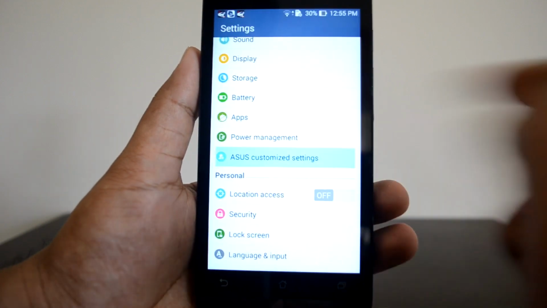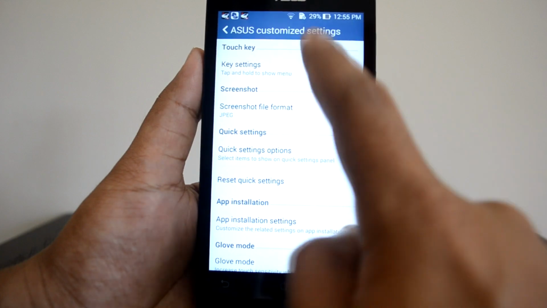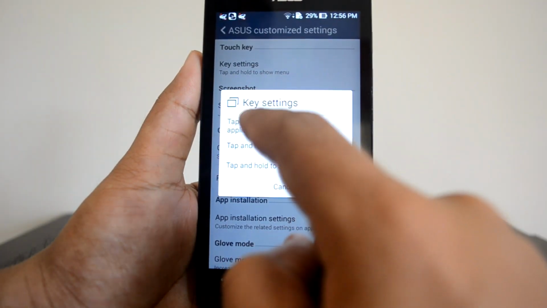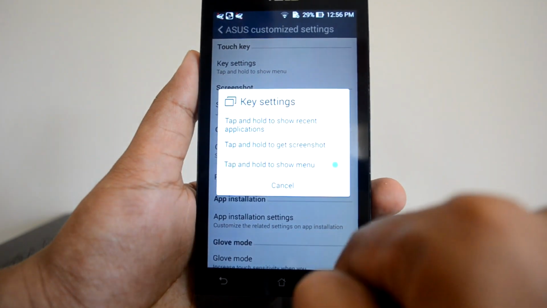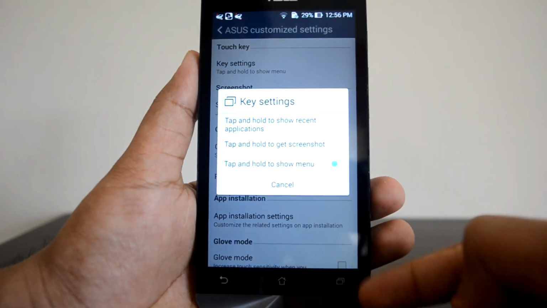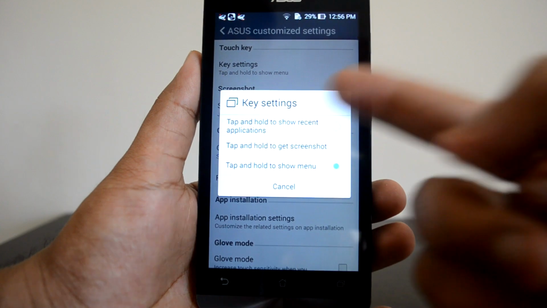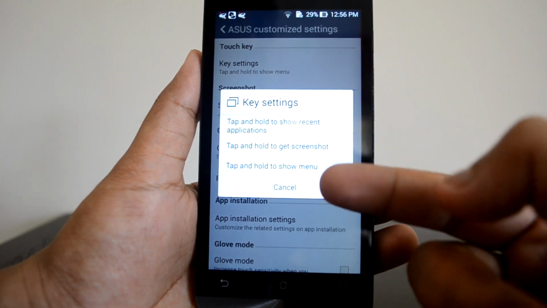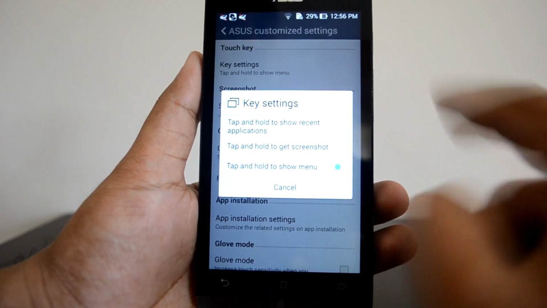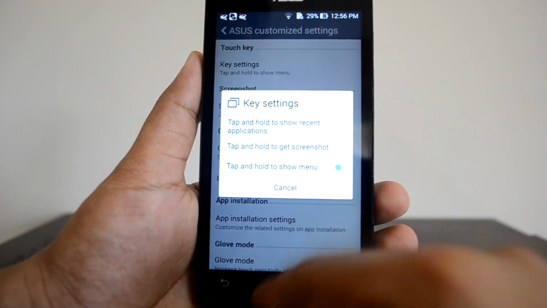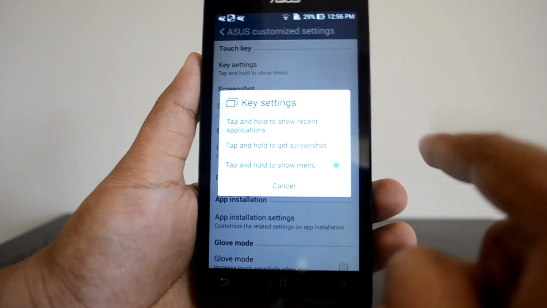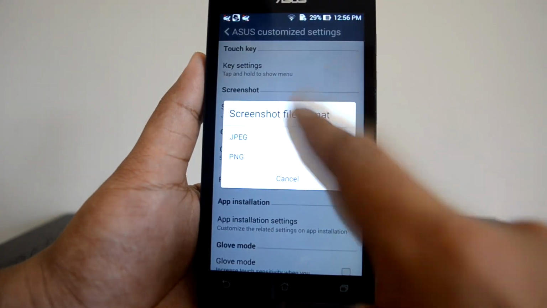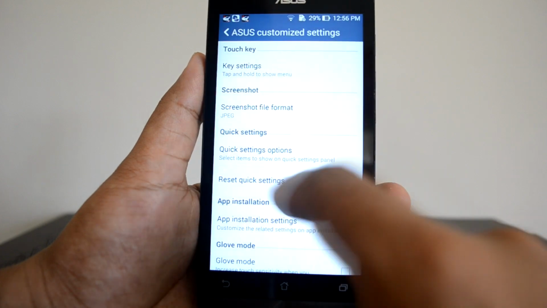Then there is also ASUS customized settings. You can see the touch key, whatever you want to tap and hold on this key. This is how you customize this key. This is the key, the more options. You can tap and hold to show recent apps, tap and hold to get the screenshot, and tap and hold to show the menu. So you can customize this based on whatever you want to have on this key. Now you can see the screenshots can be saved in JPEG as well as PNG format.